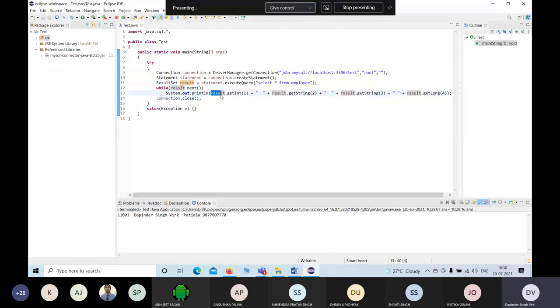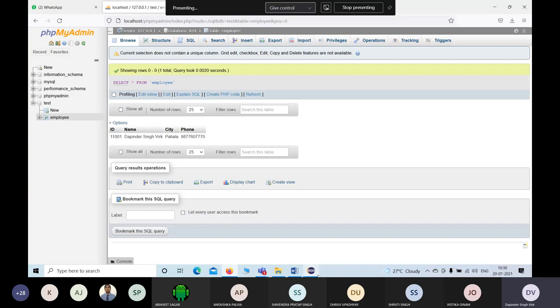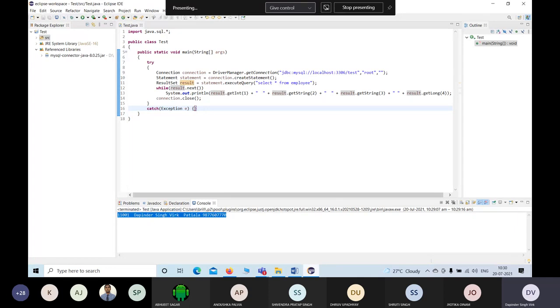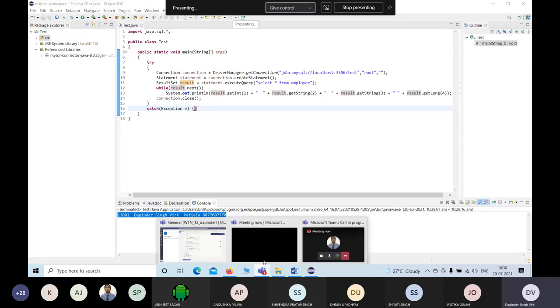So we know that our table actually has four distinct columns, so we already specified some statements over here. Finally, we terminated our link with the database. And in the console, you can clearly see that whatever is present in our table is now being displayed in the console of our Java program. Any kind of confusion, or any question till now?